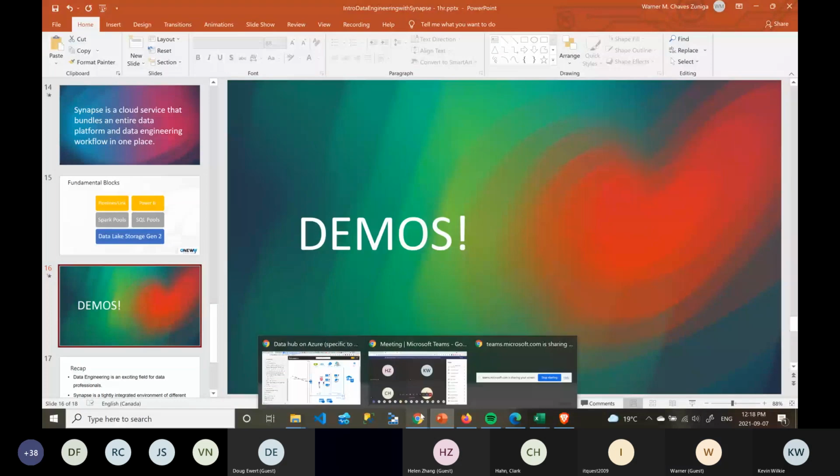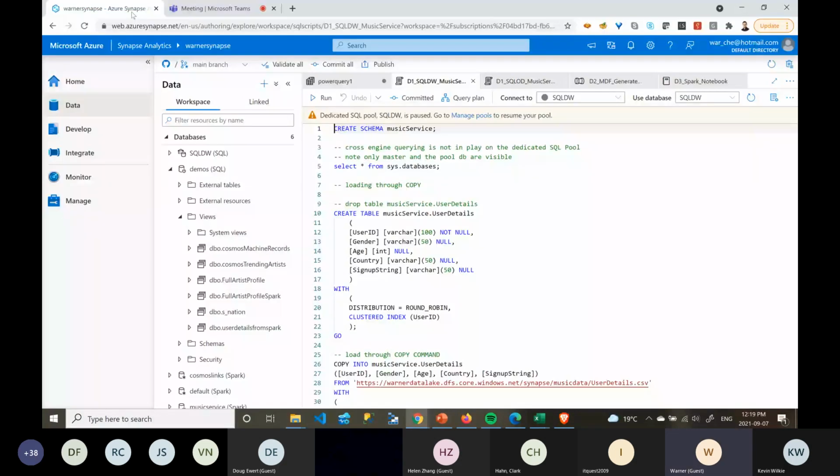All right, so oh, wrong window. Sorry. There we go. Azure Synapse. So this is Synapse.